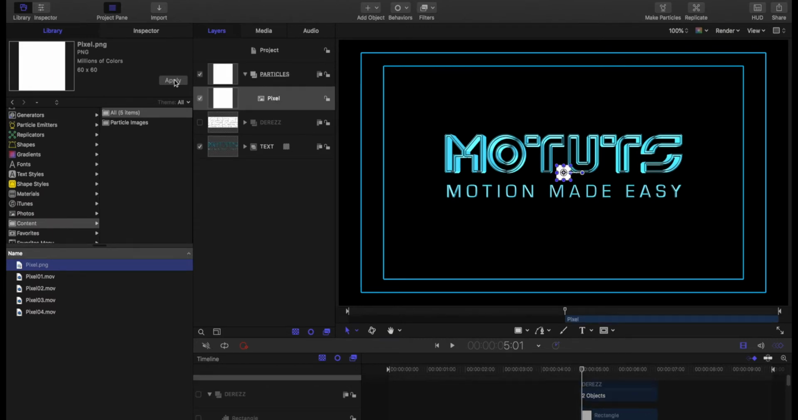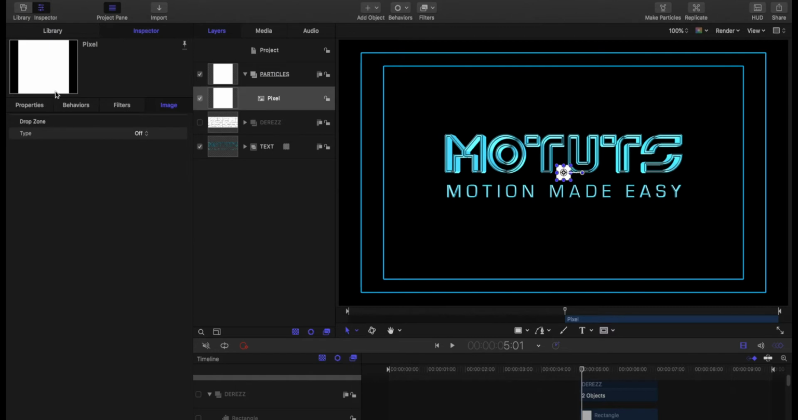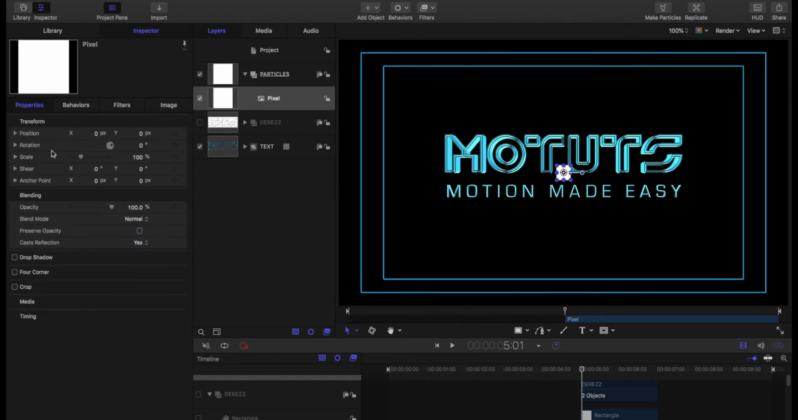Now in the inspector window, what we want to do is we want to reset the properties for this pixel. So we want to set the scaling down to about 20%. So now it's a nice small pixel.